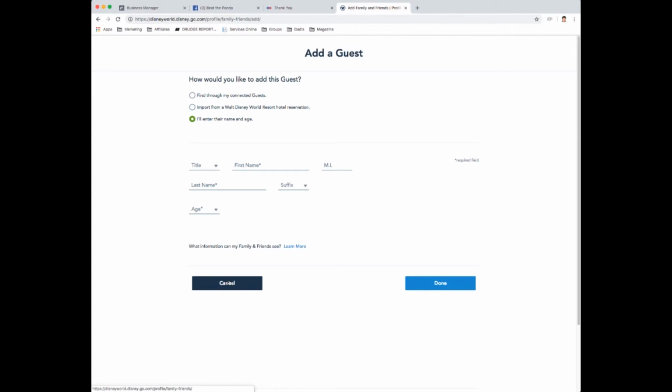Very important though for making FastPass reservations, for making dining reservations. It really will help if you have all the names in your My Disney Experience account.